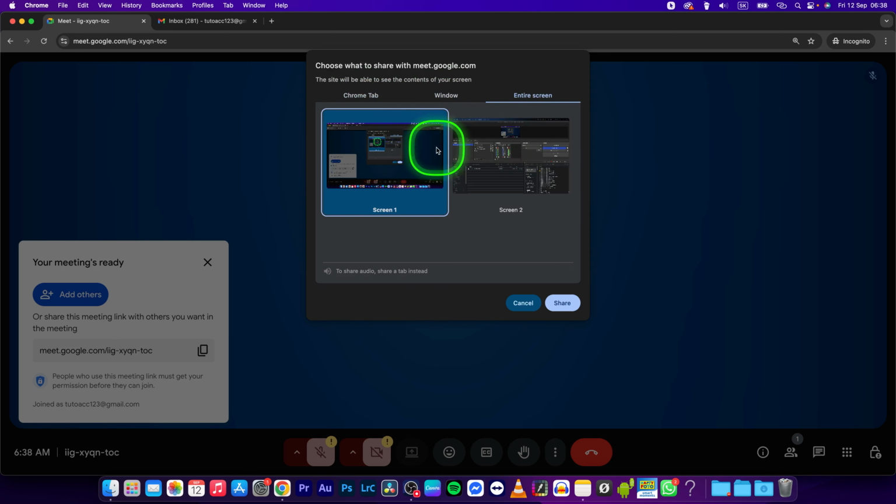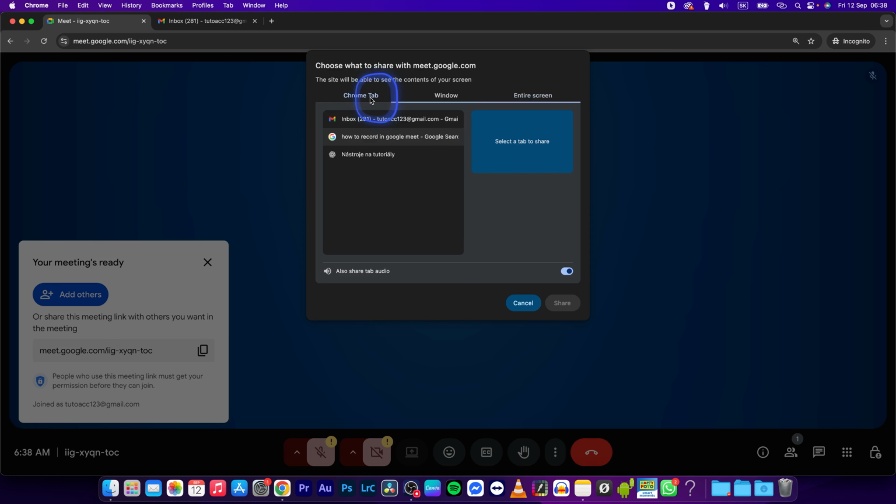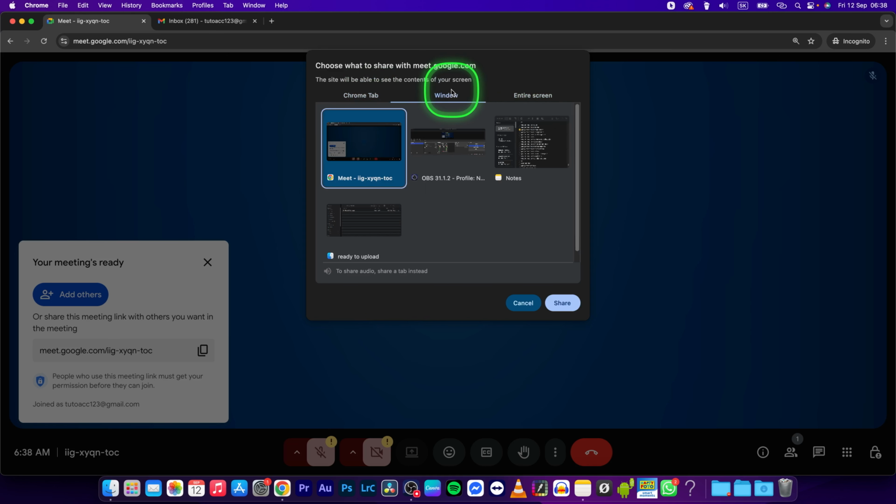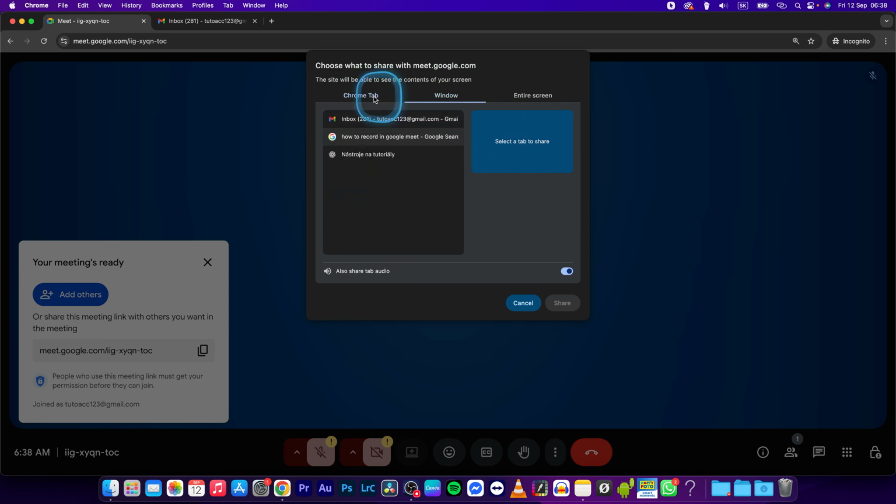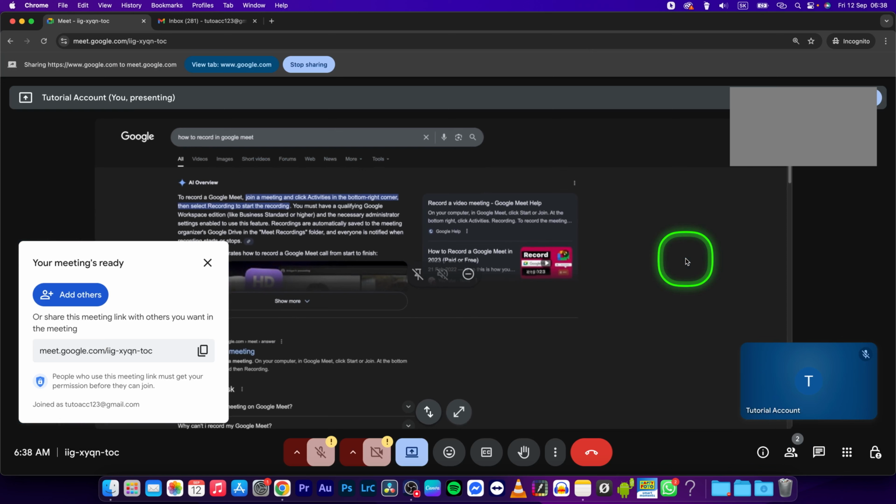As you can see, I have two screens, so I can pick which one I want to share, or I can share the Chrome tab like you can see right here. So it is really simple. If you want to share also the audio of this tab, just make sure this is enabled. If you don't want to share the audio from the tab, just disable this. Then simply pick this one that you like and then press share. It is really this simple.